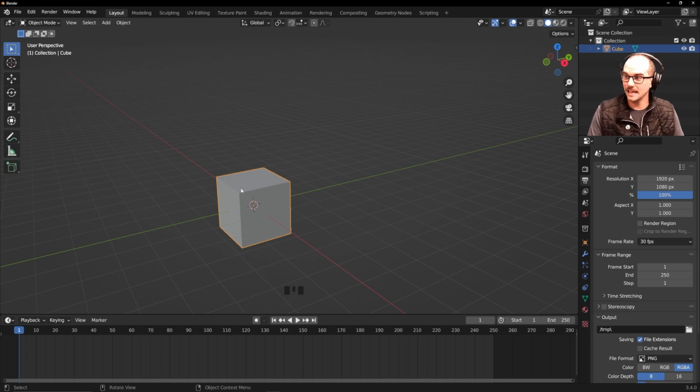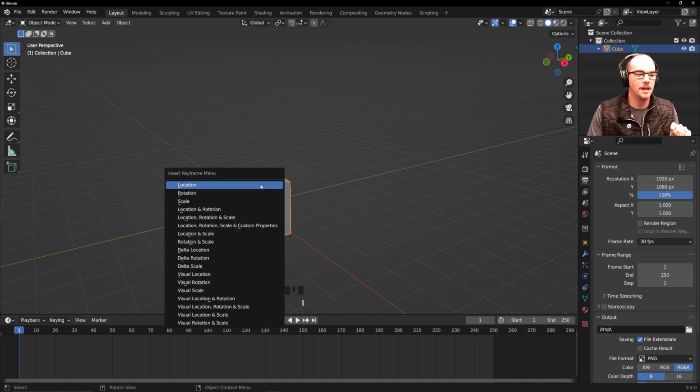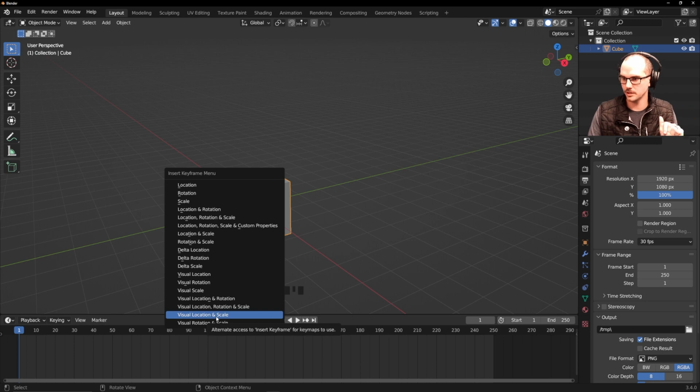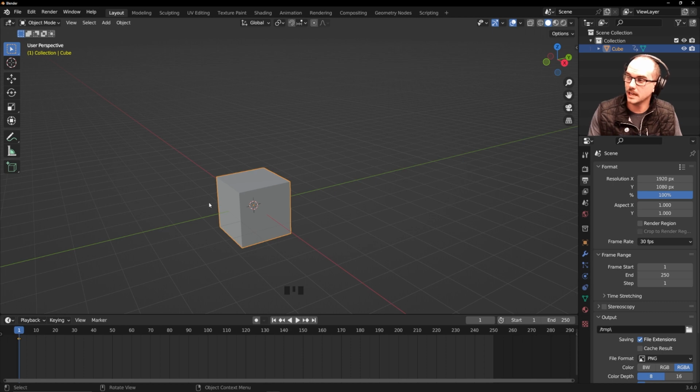We can insert a keyframe by hitting the I key. I for insert keyframes, I. And we're greeted with quite a long list of properties. Insert keyframe menu, location, rotation, scale, location and rotation, lots of options here. For now, let's just do location. And so it has keyframed the location of our X. And you can see now in the timeline, there's a little yellow, like underneath where we were on frame 1, there's a little yellow keyframe. So this diamond shape is a keyframe.